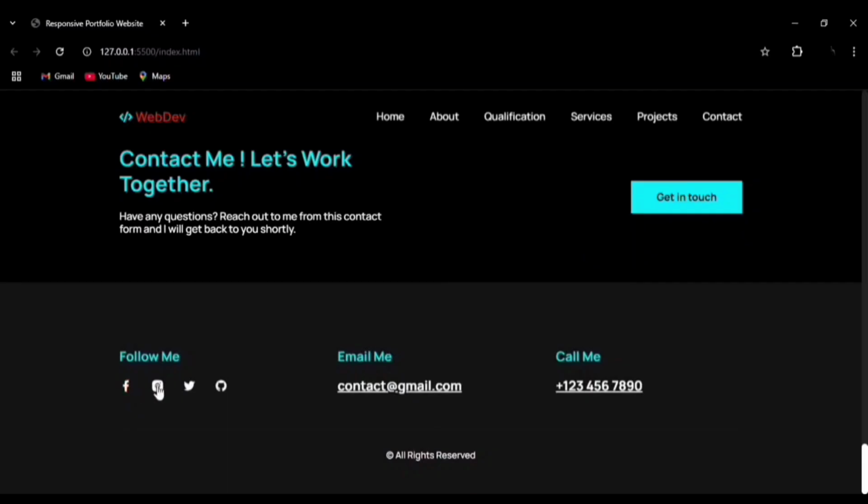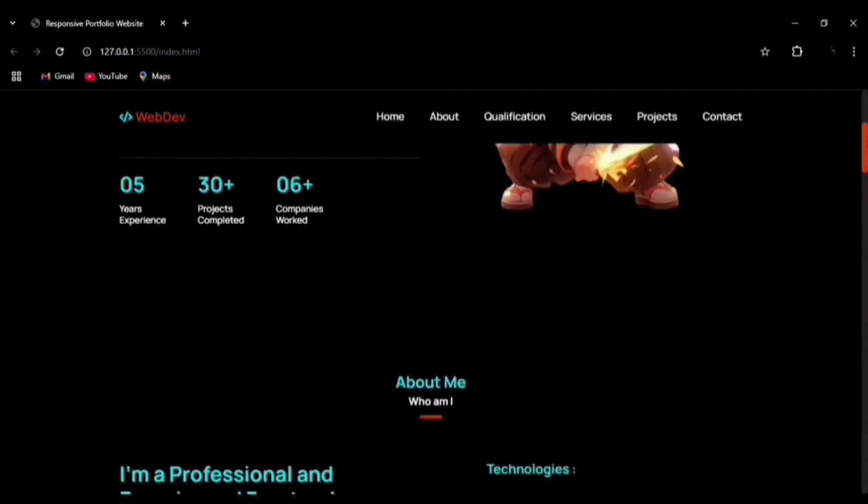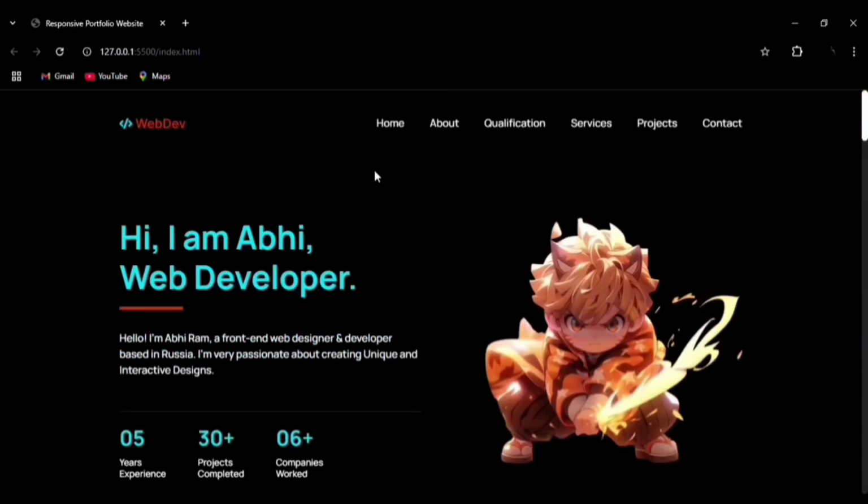You can see the hover effect, and you can see the scroll bar also. You can see the hover effect on the scroll bar. And this website is entirely responsive, that is, it is also available in the mobile as well as in the tab version. Let me show you that.